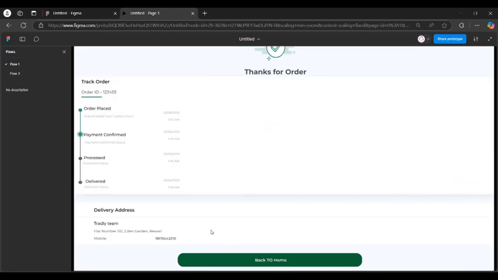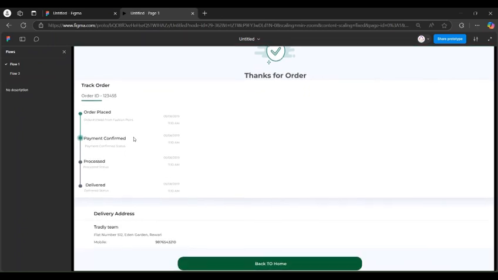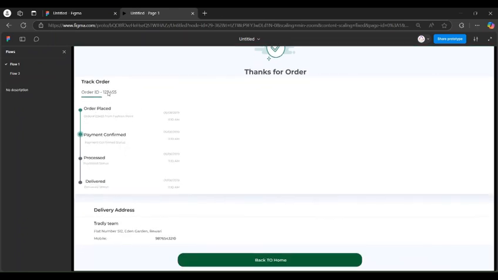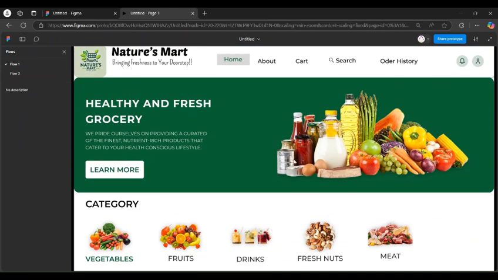and then he will click continue, and then the order will be placed and he will be thanked for using the Nature Mart, and the status of the order will be tracked here. And this is how the order will be placed, and this is all about my project. Thank you.